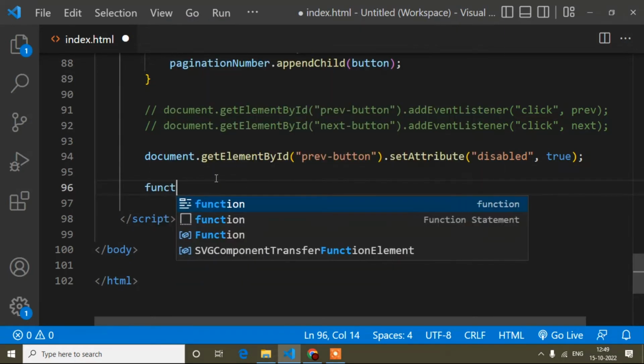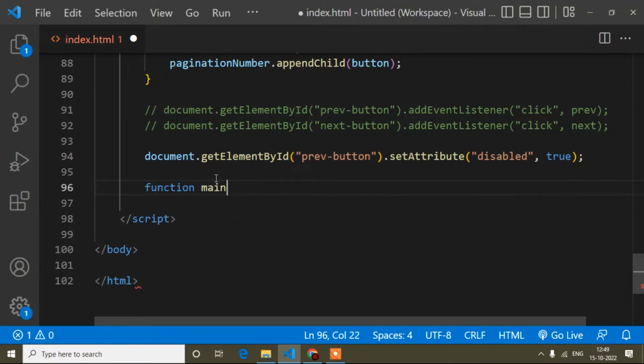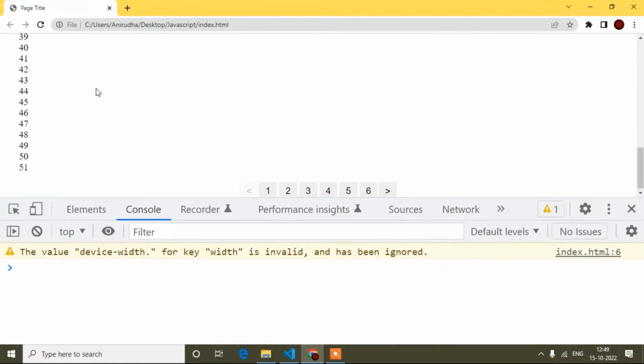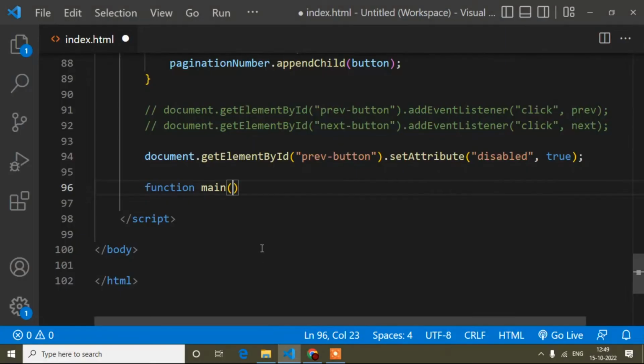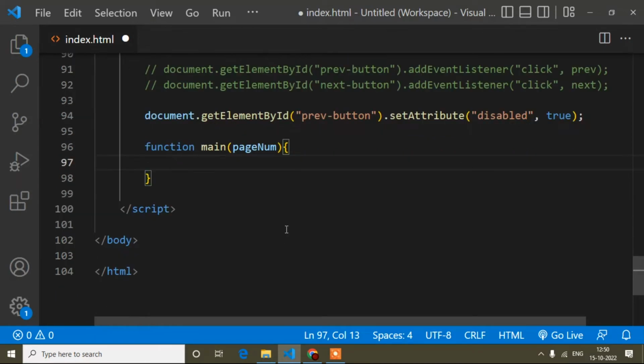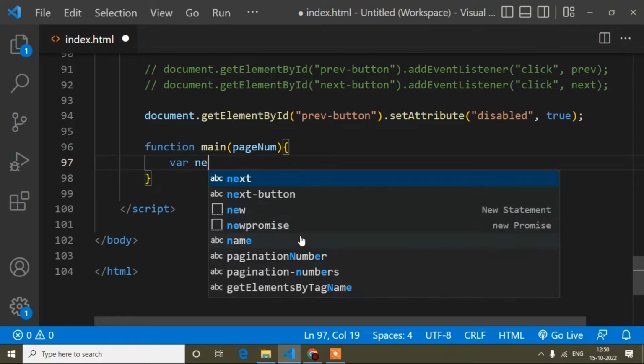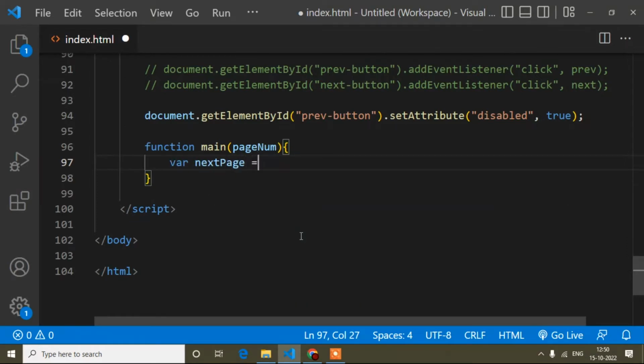The function name is main. Here, first of all, I have to display only 10 numbers, and the other content, or list you can say, should be display none, right? So here I will take one parameter, page num, and inside this function I will write one variable, next page.